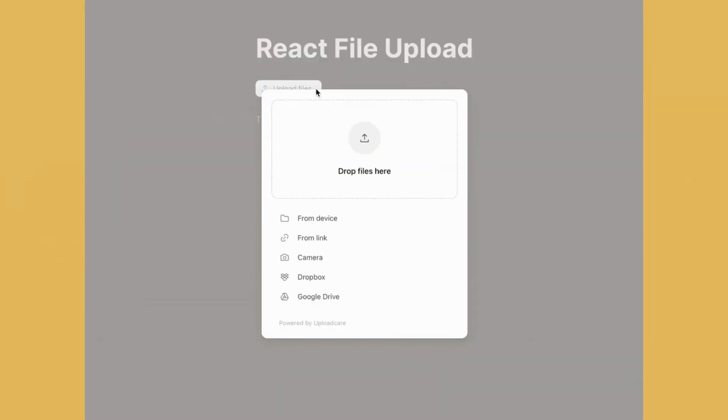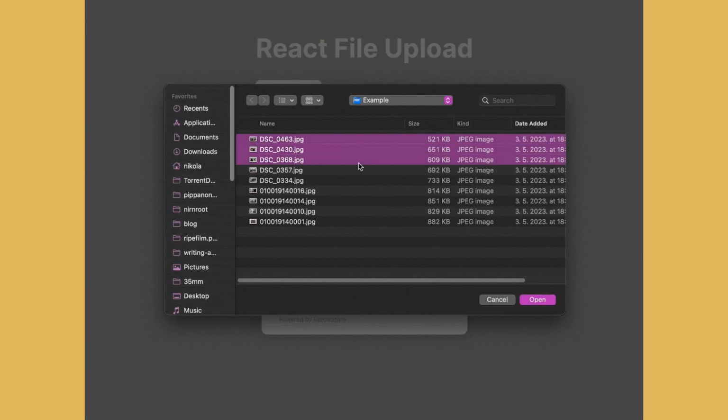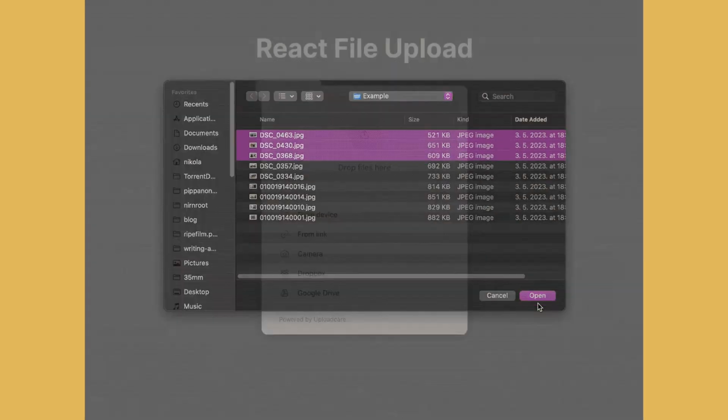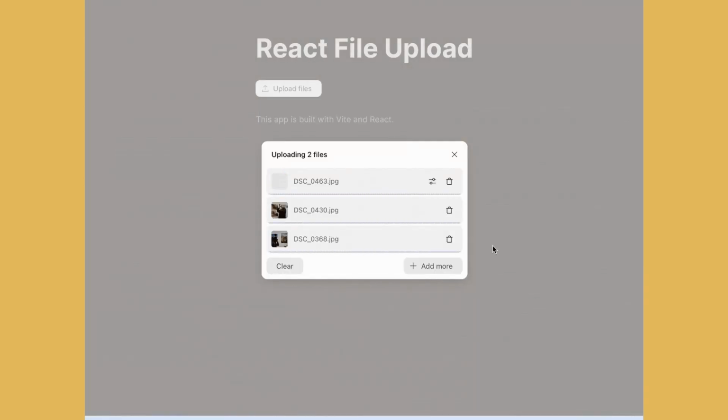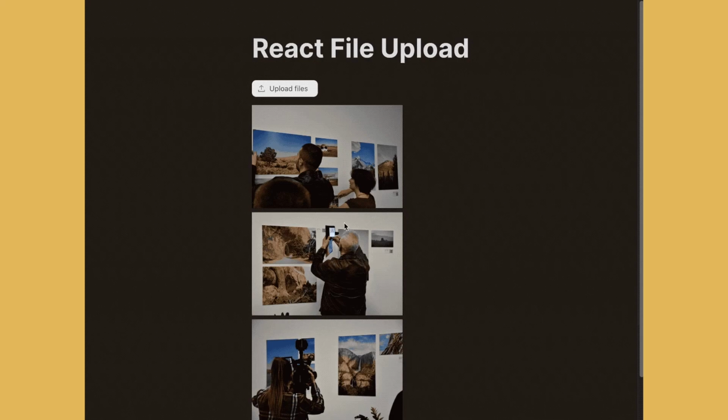Uploadcare will take care of the uploading for you and make it faster with its uploading network. It works like CDN. All files, in this case images, are rendered in the gallery below the uploader.